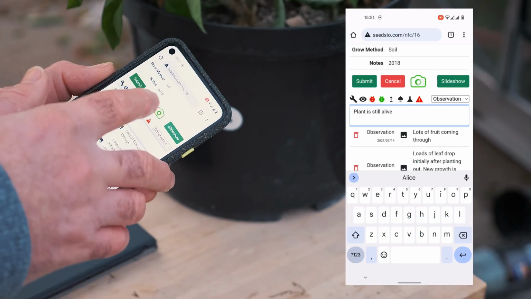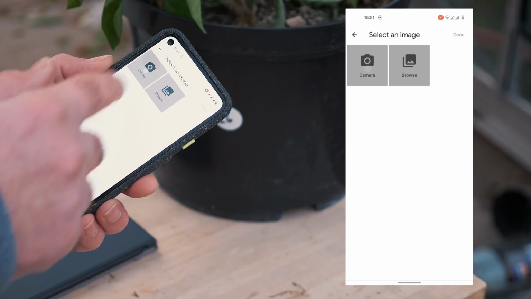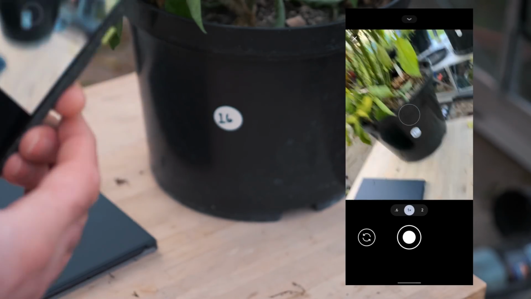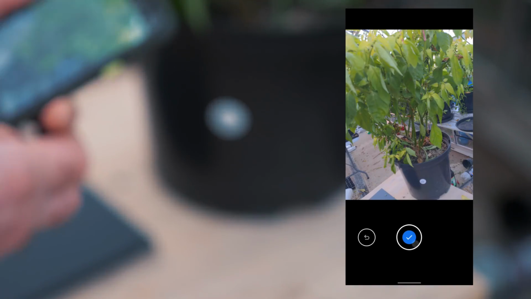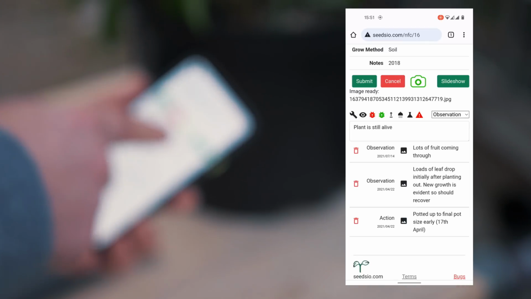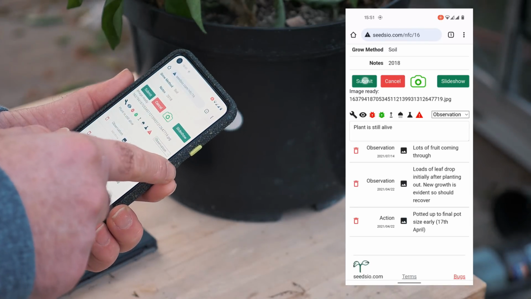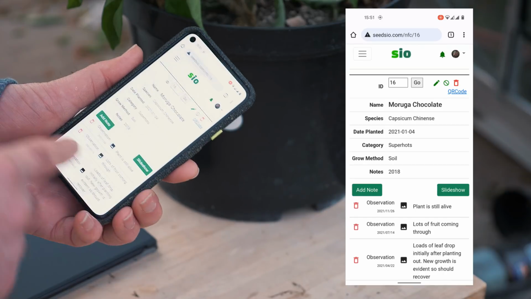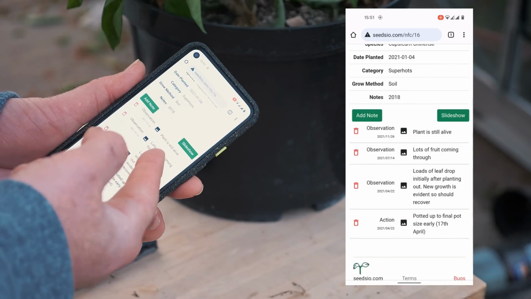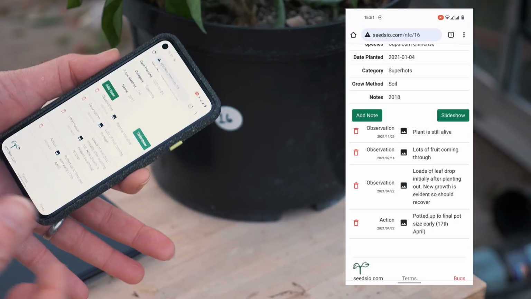And there we go. I can then add a photo to this as well. So take a camera shot, go to the picture, and there we go. Press OK, and we can see that it's uploaded, image is ready, and we're going to submit that. That is now uploaded, and our image is in there with our note. Nice and easy. And you can see how quick this is.